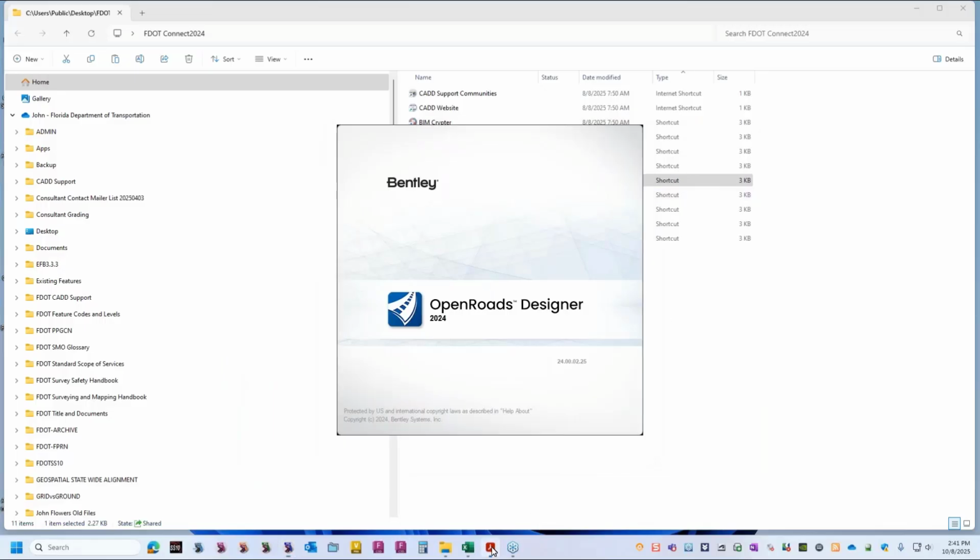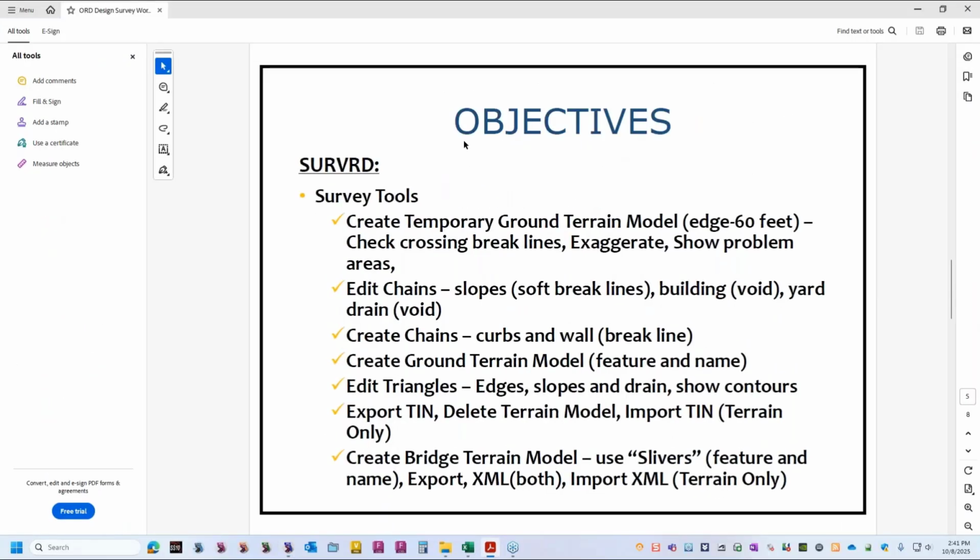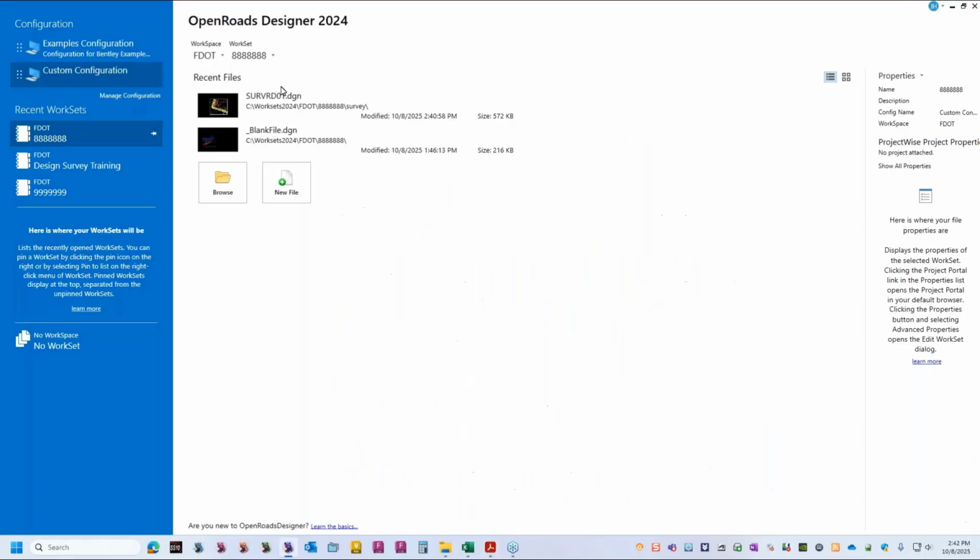So while that's opening up, I'm going to go back to my objectives. I'm in the survey RD. I'm using the survey tools. I created a temporary ground model. I did show some problem areas. I did the crossing break lines. I went ahead and edited the slopes and the buildings. I created chains for the curbs and the wall. And the only thing I haven't shown you is the exaggerate. I do want to show you that. So as this comes up, let's open up this survey RD again.